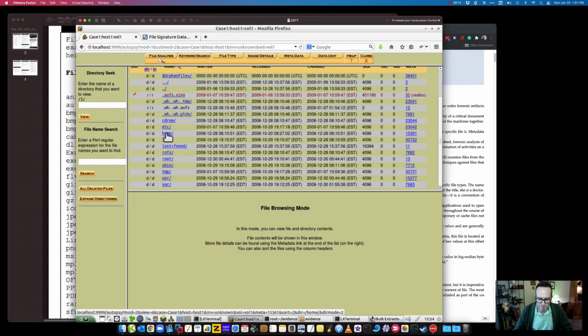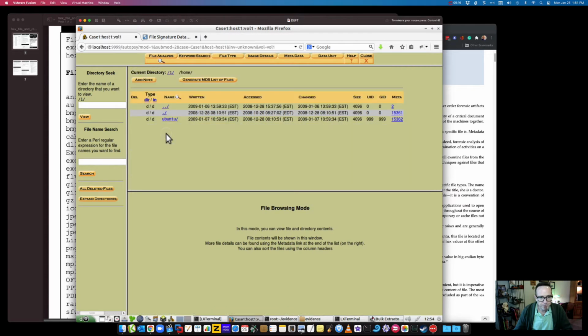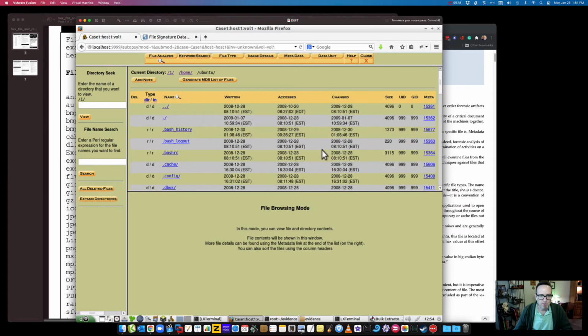And of course, I'm going to barrel down here. I'm going to go into the home, Ubuntu directory. And you have sort of a file browsing window down here.